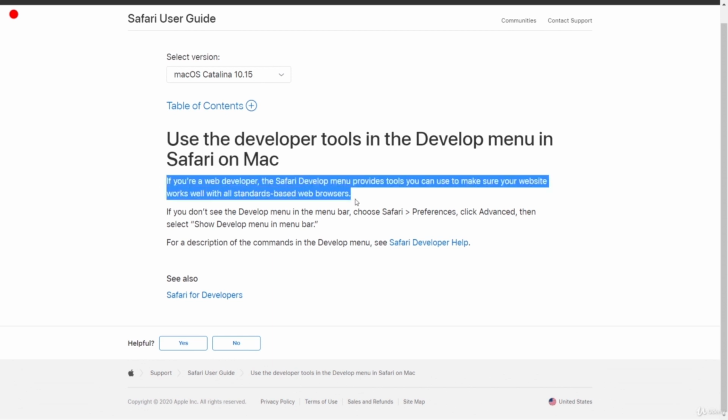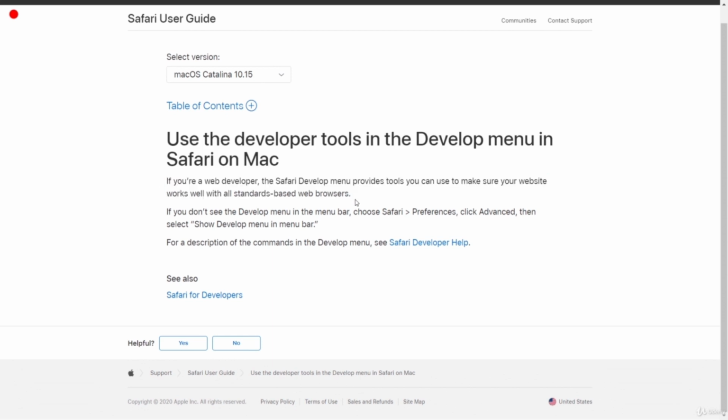If you're a web developer, the Safari develop menu provides tools you can use to make sure your website works well with all standards-based web browsers. If you don't see the develop menu in the menu bar, choose Safari Preferences, click Advanced, then select Show Develop Menu in Menu Bar.